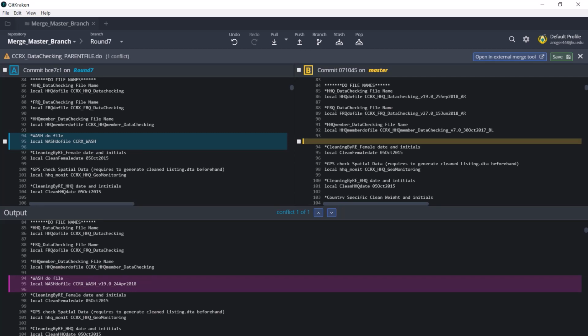Now, merge conflicts will be different any time the master is merged into the round branch. Sometimes it is appropriate to save the version that was in the round branch. For example, if the conflict had been that the country name was changed in the macro, we don't need a different country name and we don't want a different country name in the macros. We want to stick with the country that we're in. Sometimes it's also correct to choose the change that's in the master.